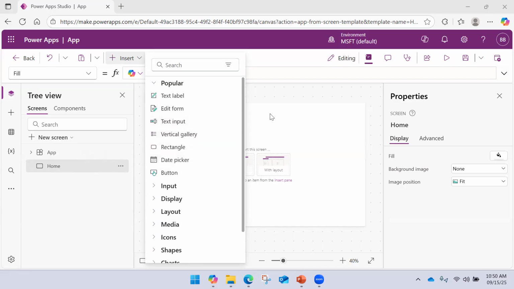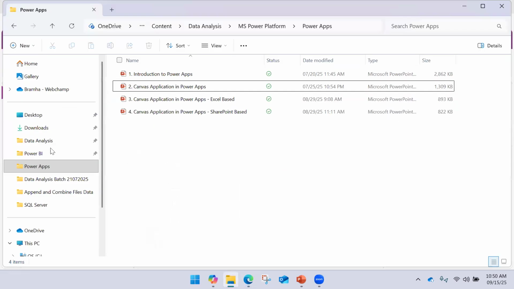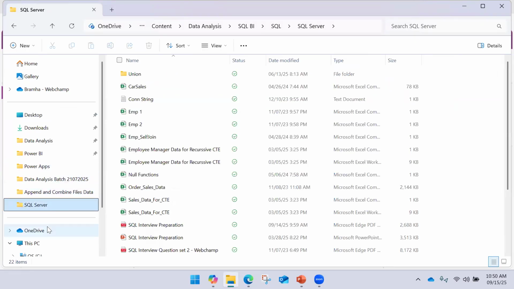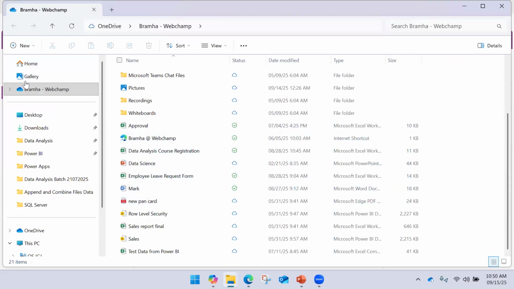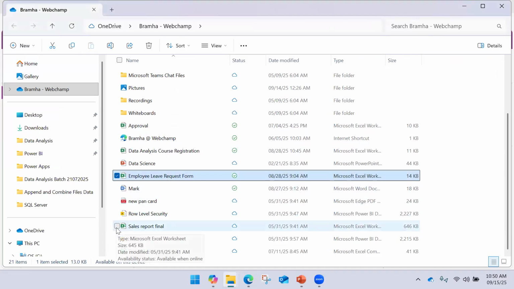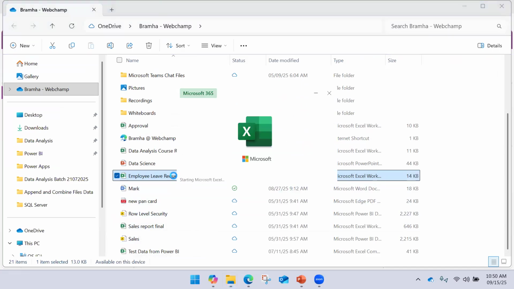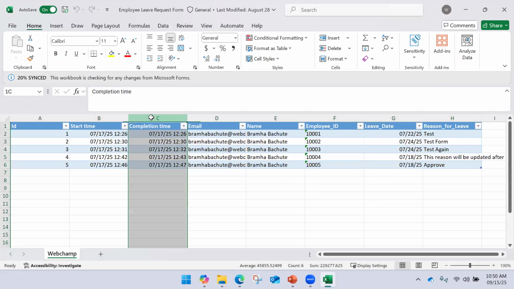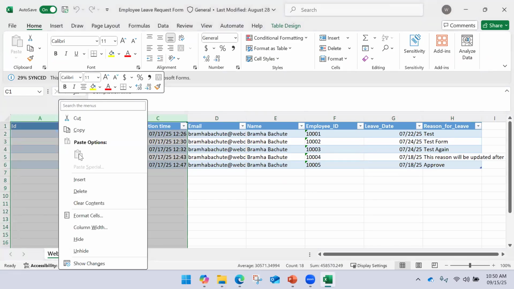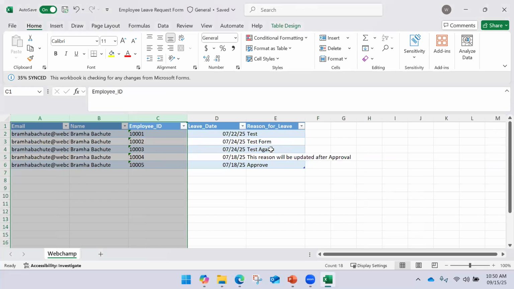But let's say, for example, I have to design a form. Okay, what I will do, I will go to my OneDrive. In my OneDrive, I have one Excel file. So this is the employee leave request form. Let me open this. I don't need this, let me delete this data. And these are the columns I have.